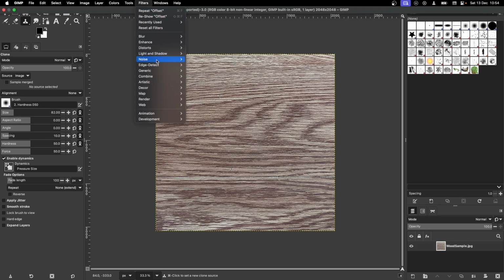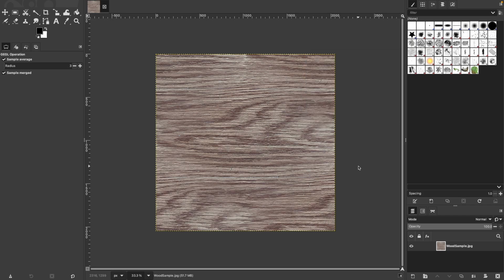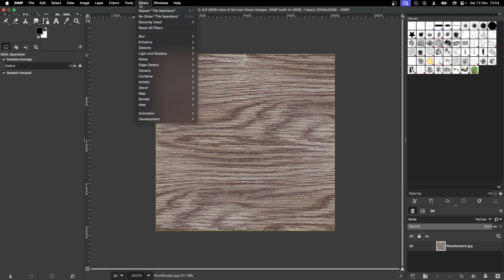Go to Filters, Map, then Tile Seamless. Make sure the Merge Filter checkbox is enabled, then click OK. Your texture is now mostly seamless.